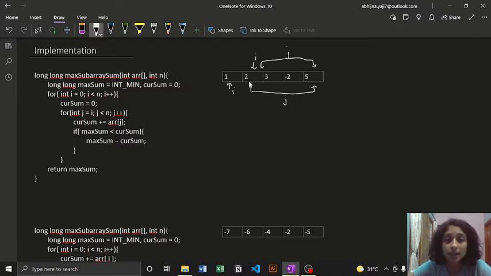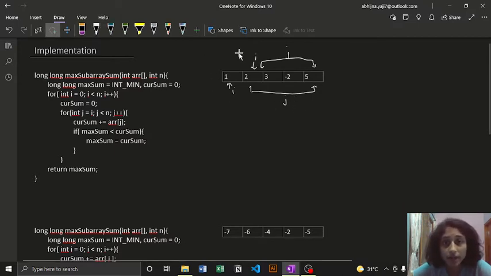Next, I will go to the next element. So 1 plus 2 will be done here, and I see 3 is of course greater than the maximum sum 1, so that will be stored here. If you want, I will write down one loop here so you can understand it better.